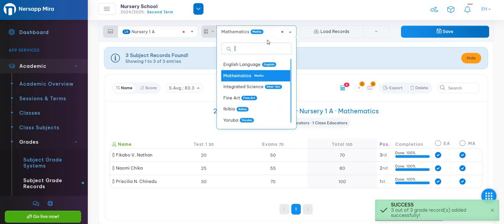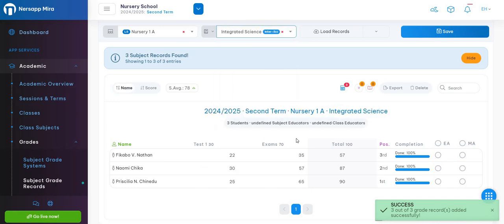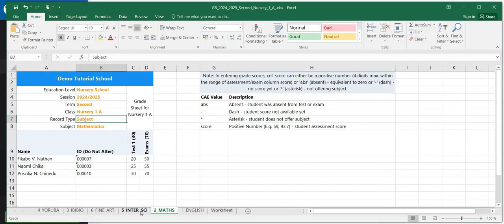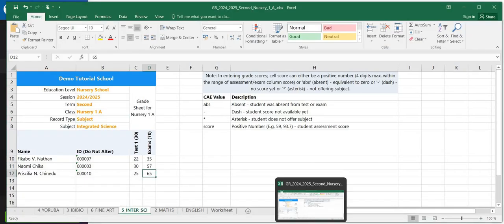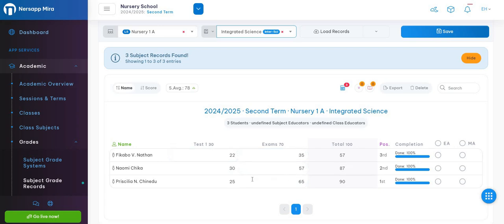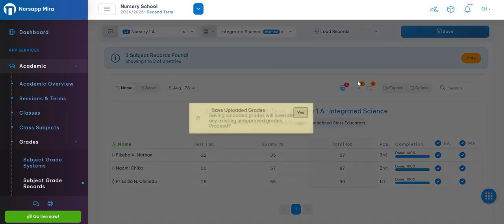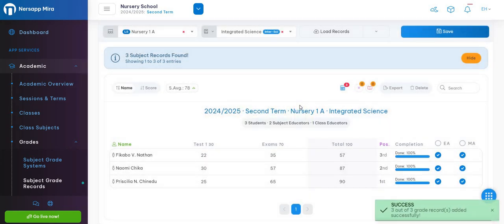Okay, so let's go again. Let's pick the next one, which was integrated science. So you can check it out again. 22, 35, 30, 57, 25, 65. So you can see the 22, 35, 30, 57, 25, 65. If it's okay and this is what you recorded, then please click here, save your work. So that's how to record from an offline perspective and upload on your platform later.